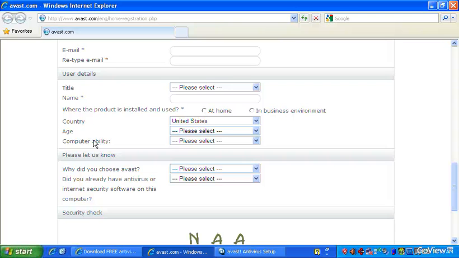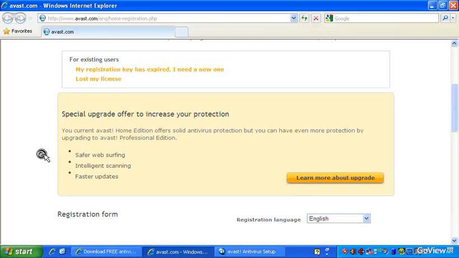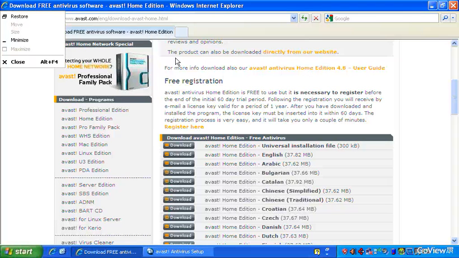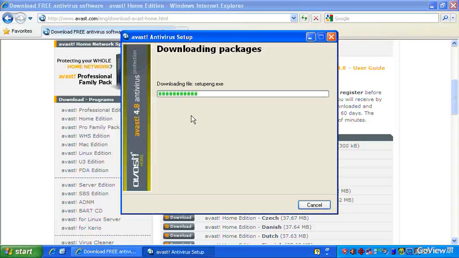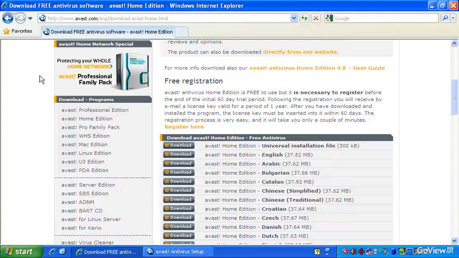In that email they'll give you a serial number that you'll need to register the program, and I'll show you how to do that after the installation is complete. So we'll go back here and check on the status. Still got a couple minutes left to go.